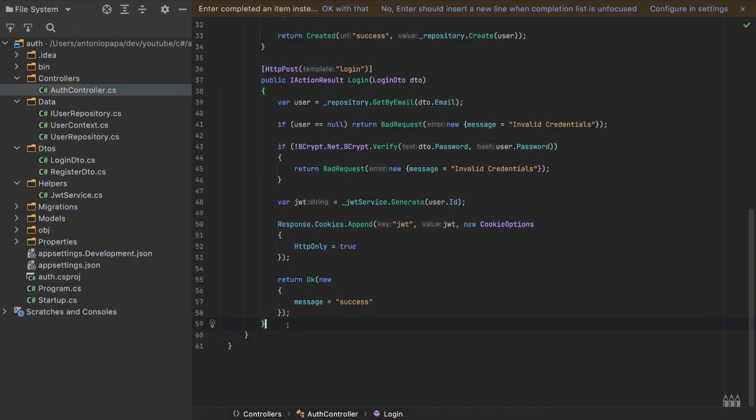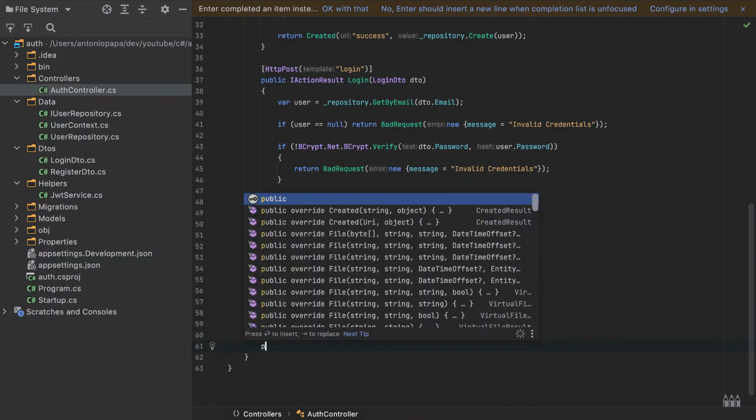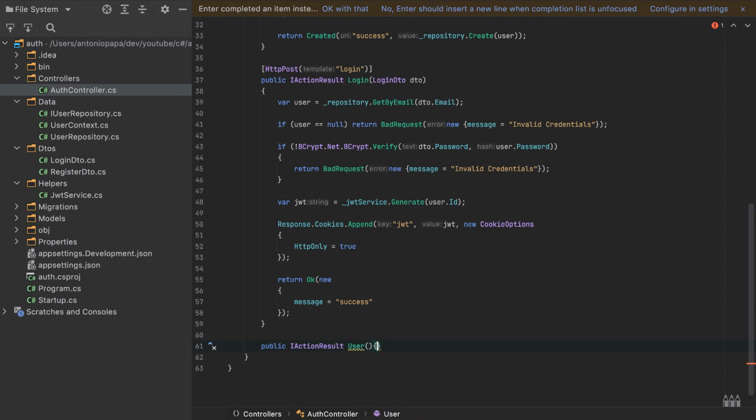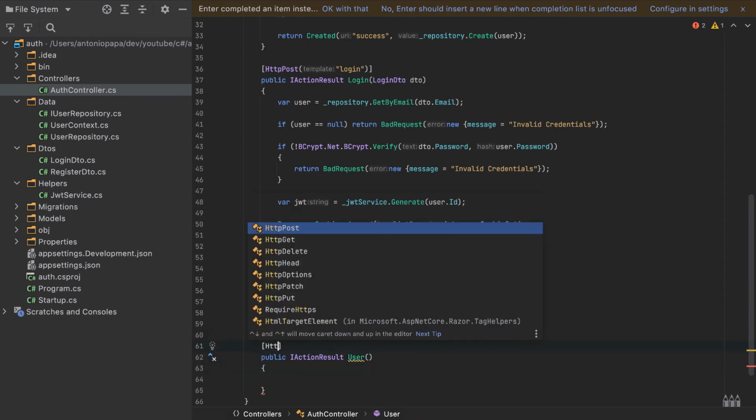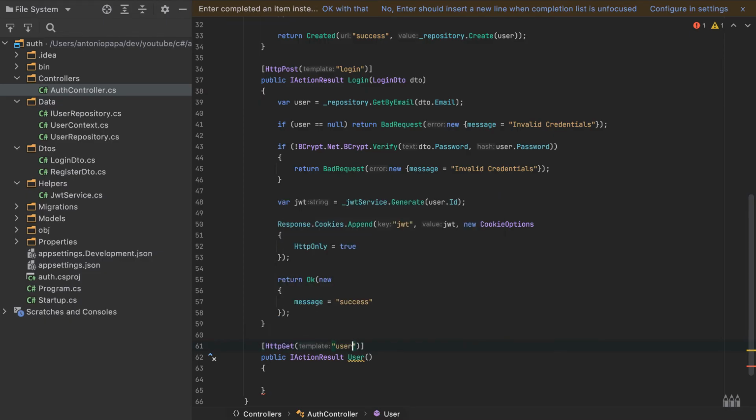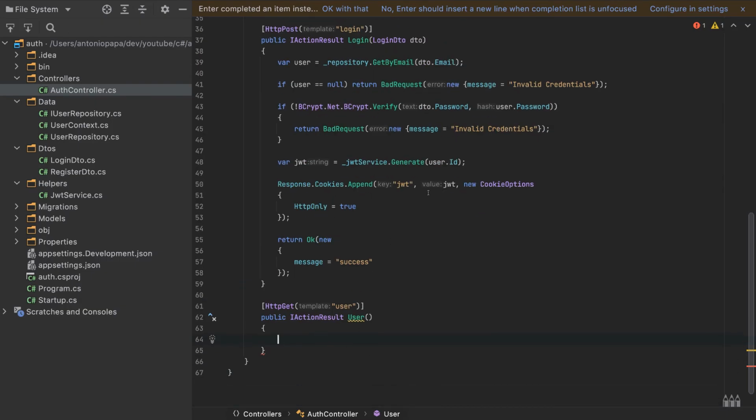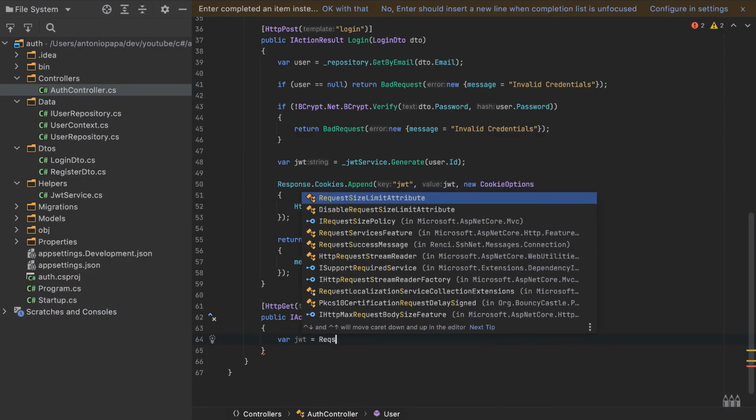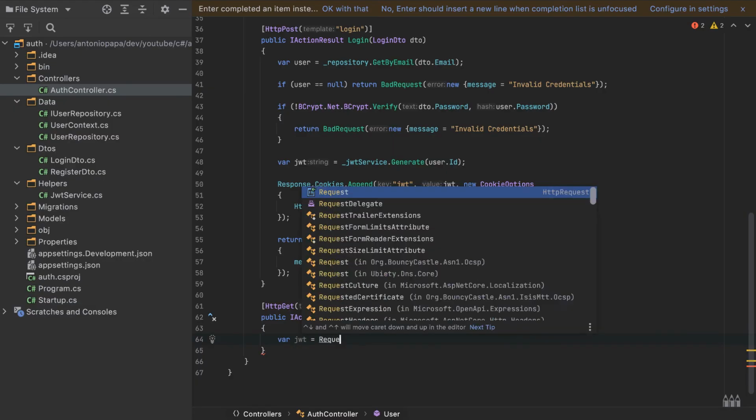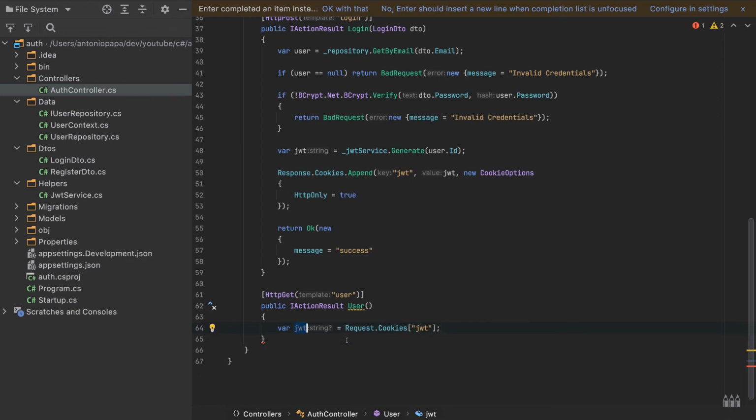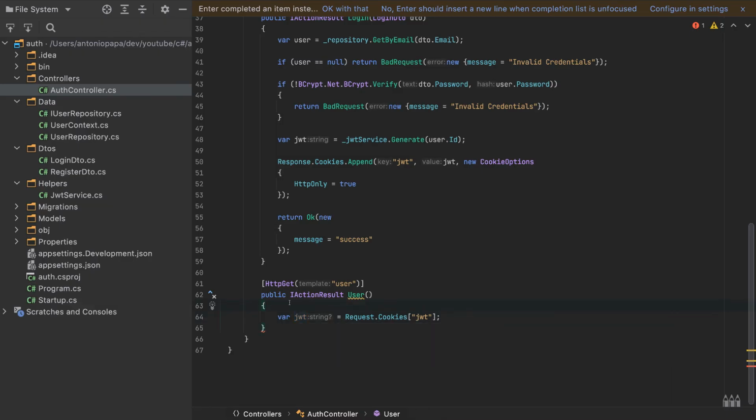And now the login has finished. Now let's get the authenticated user. So let's create the function public IActionResult User, and this is a GET request, HttpGet to user. And now we want to get the user based on the JWT token that we set in the cookies. So first, let's get the JWT, which is equal to Request.Cookies["jwt"]. So with this, we got the JWT, and now we want to decode.